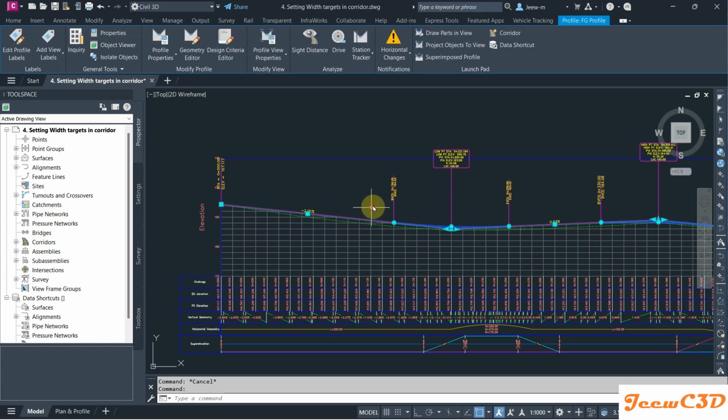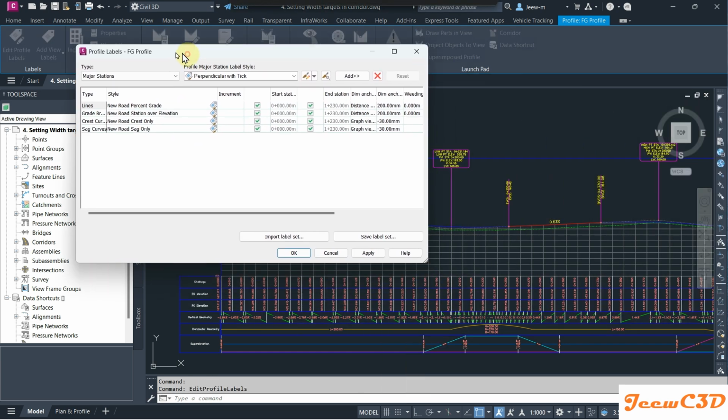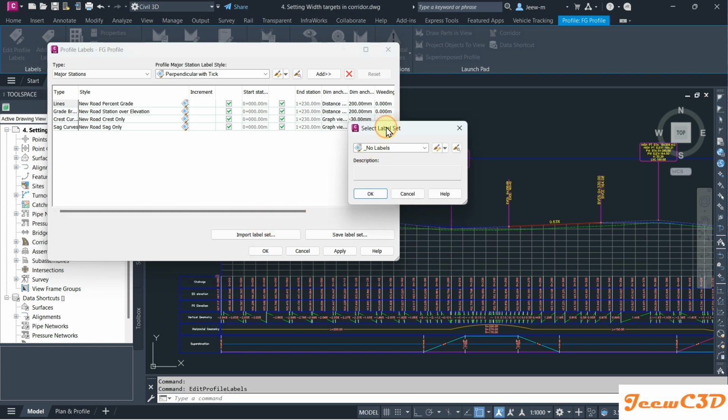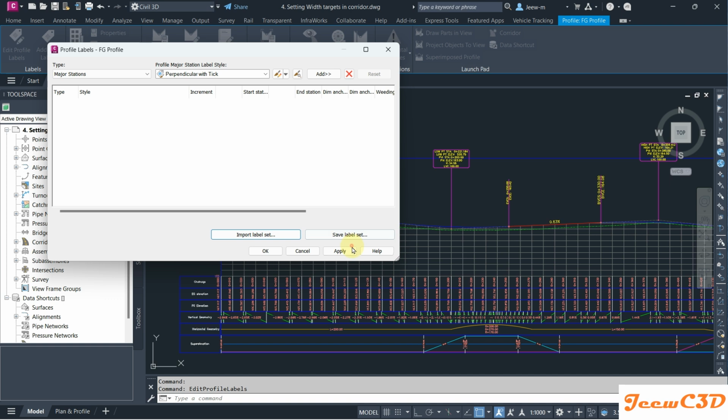Click on the profile, right click, go to edit labels, and you have the label sets appearing here at the moment. So if you want to have a new label set, go to import label set here. If you don't want any of the labels showing in this one, click OK for no labels and click apply. Now none of the labels will appear here. This area will be empty.